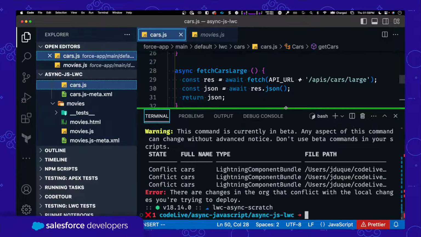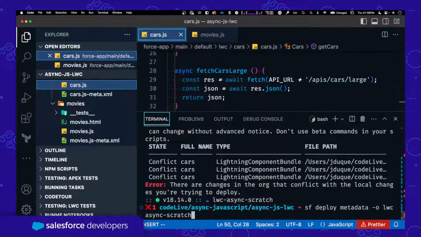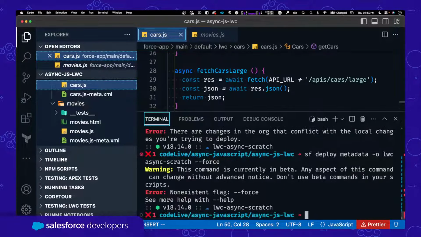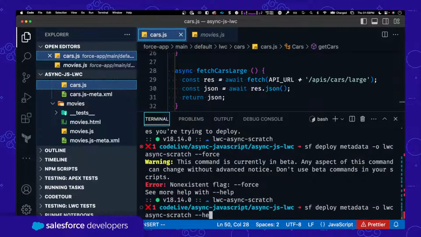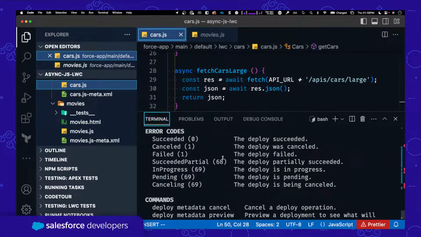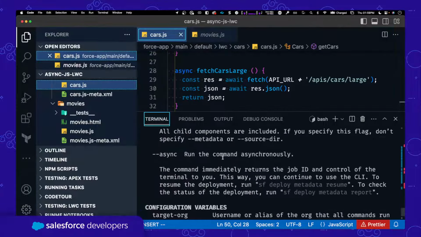There are changes in the org that conflict with the changes you are trying to deploy. Let me try to force. Can I force? It doesn't exist. I think force is different on this. Give me a moment because something happened that now it is not letting me deploy this.